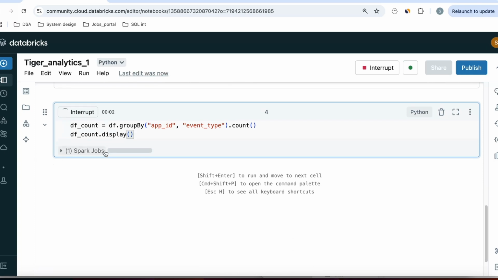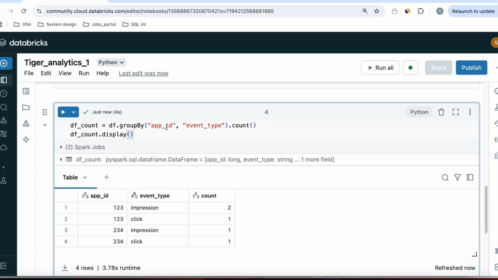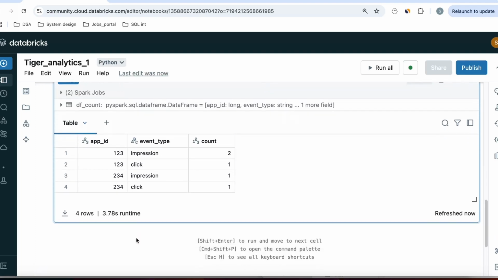So if you will see, it will give you the app ID column, event type, along with it, it will give you a count column. So the number of impressions for app ID 123 is 2. Number of clicks for 123 app ID is 1. The number of impressions for 234 is 1. And the number of clicks for 234 is also 1.